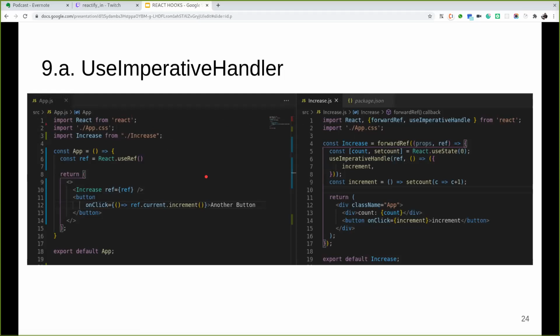As always, imperative code using refs should be avoided in most cases, but if used, it should always be used with forwardRef. So that's a note that we need to remember.